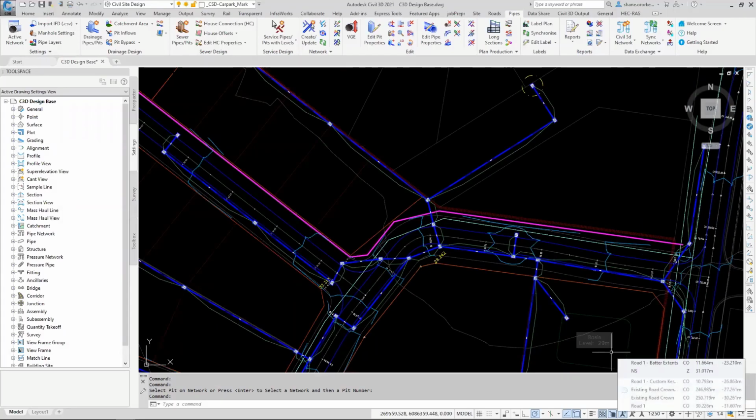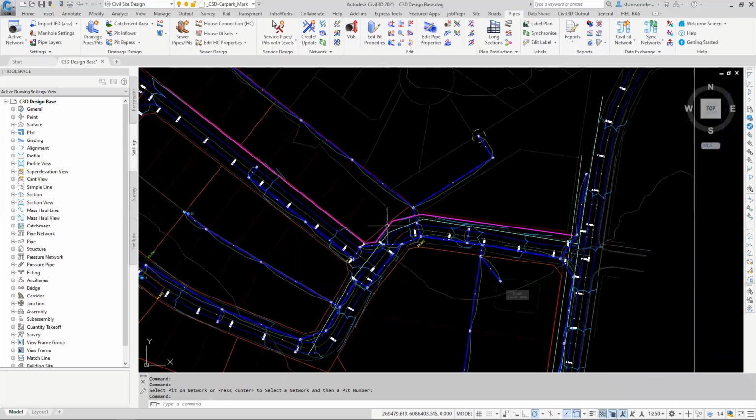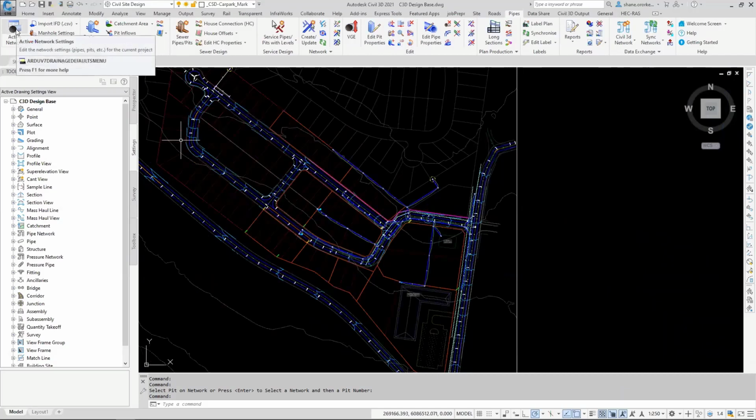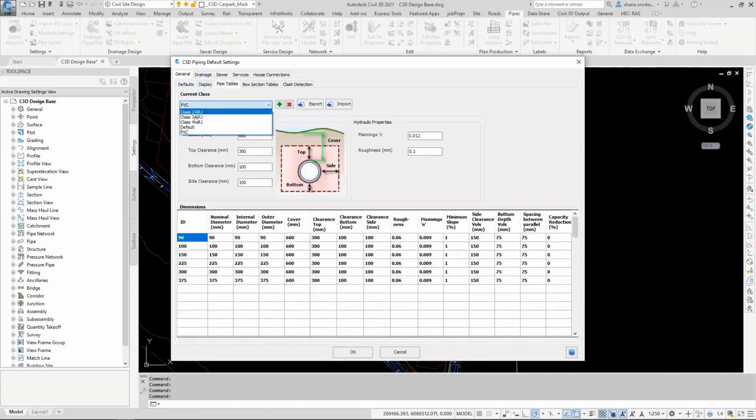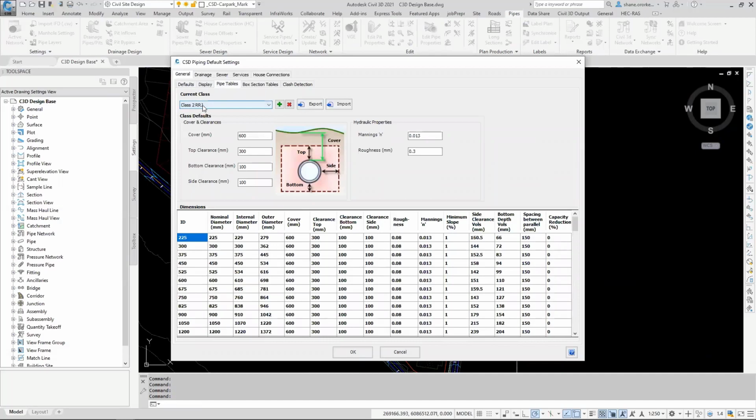Now, we've made a network. We know we've used certain structures and certain pipes, and the full catalogue of what we could use is sitting in the settings. So in the active network settings in civil site design, we've got the surfaces to use for cover. I should have set that up first, shouldn't I? Under the pipe tables is a collection of pipes that we could use. This is the catalogue, the list of available pipes, broken into class and then essentially sizes.